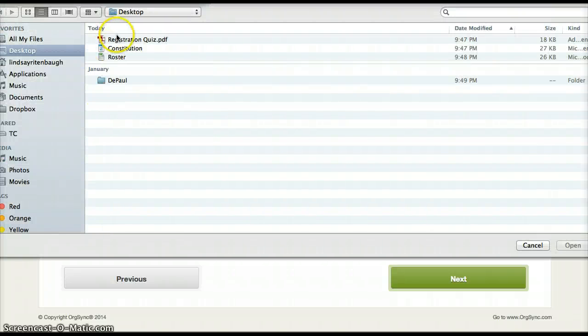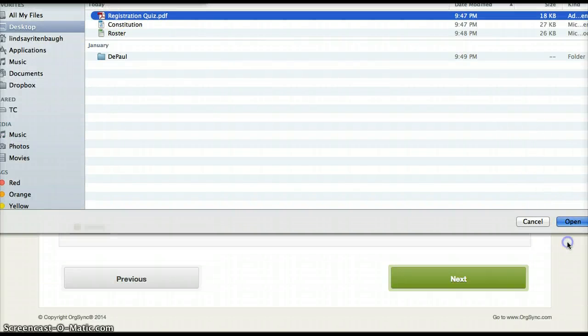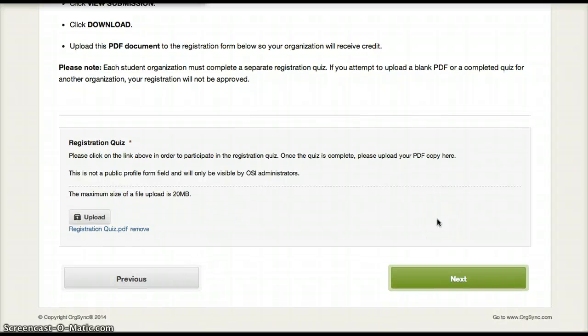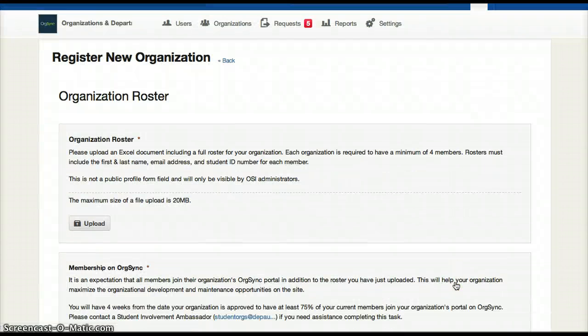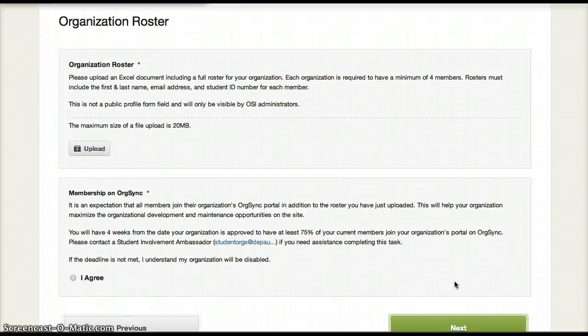So you'll upload registration quiz, making sure that it's the one for your organization. You cannot upload one that is blank, nor one that has been completed for a different organization. Since you are a new organization, it's necessary for you to upload a roster. This will be first and last name, email address, and student ID number for each member of your organization.